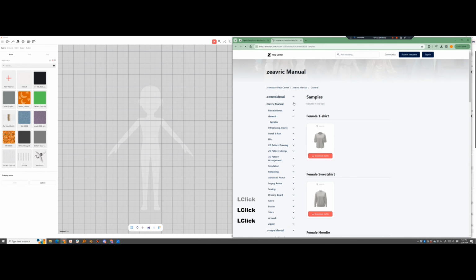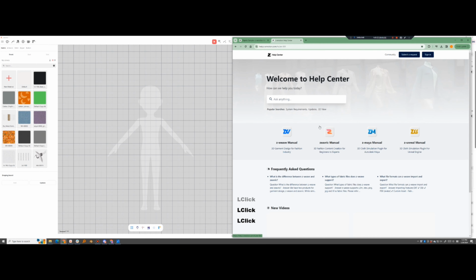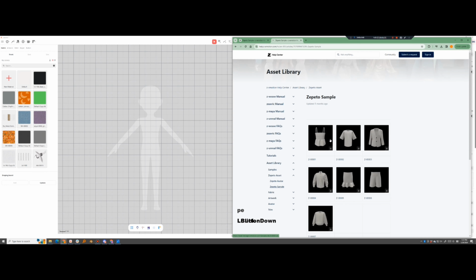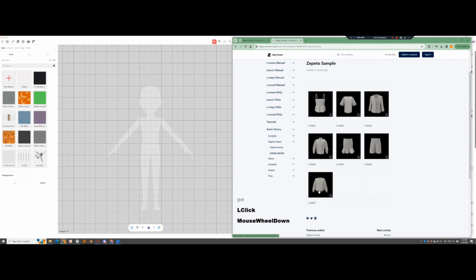It will redirect you to zeavric's website, where you can see all the assets you can use to start with your first item. Alright, so next we're going to search for ZEPETO on the search bar. Then click on ZEPETO sample. Alright, so download the sweater ZLS file.